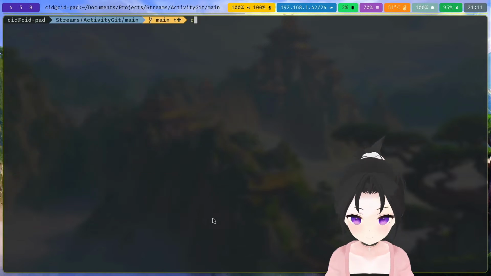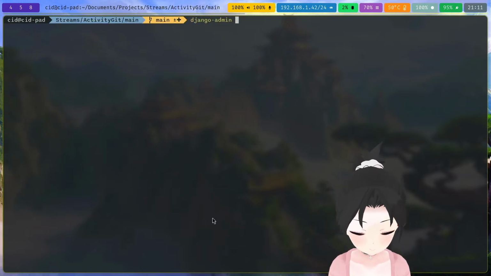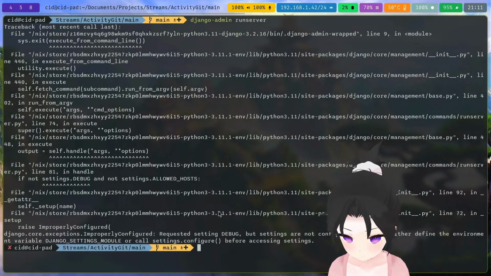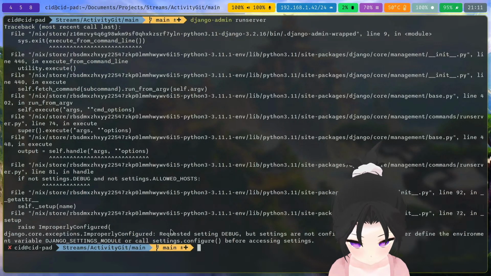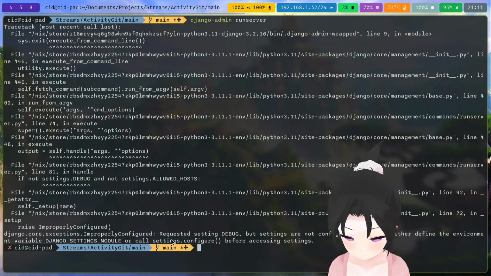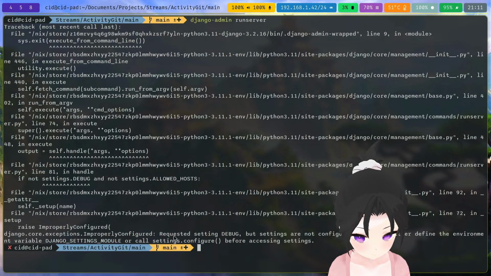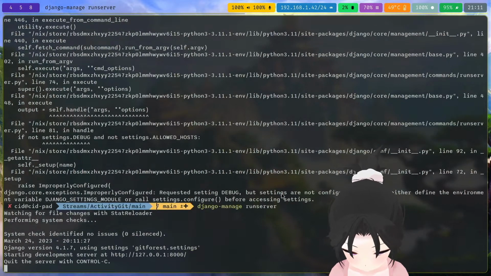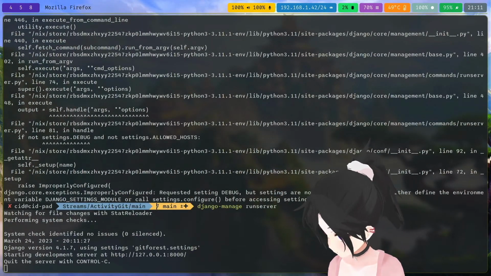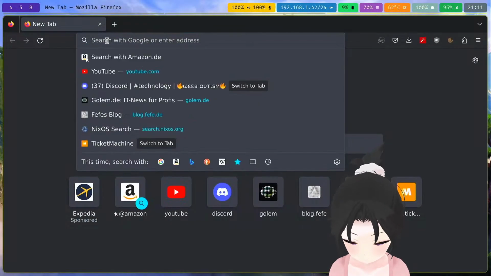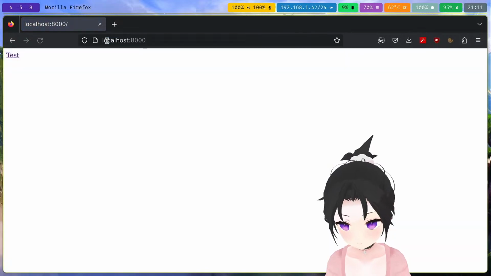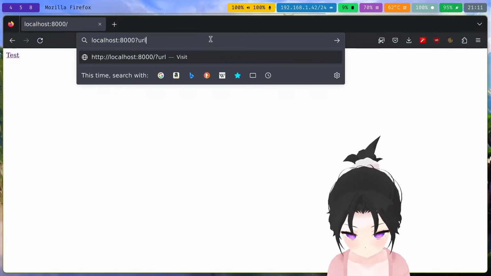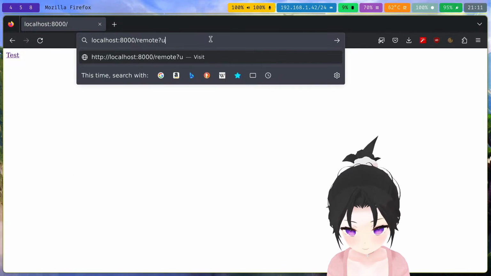So Django admin run server. This is something new. Yeah. Manage, Django manage. And that worked. Let's load localhost 8000 /remote URL.